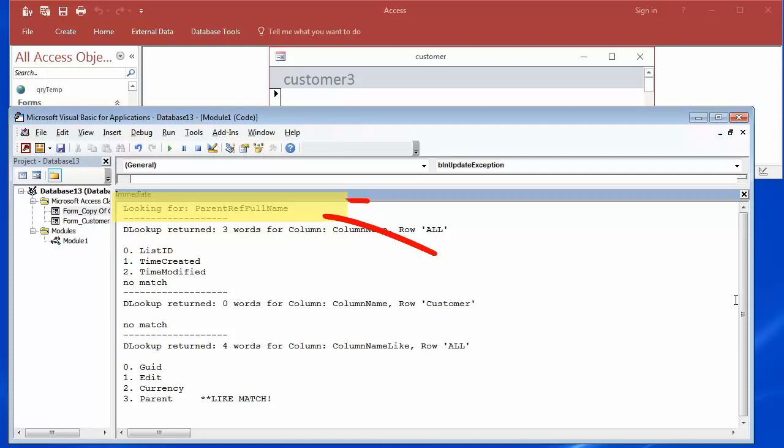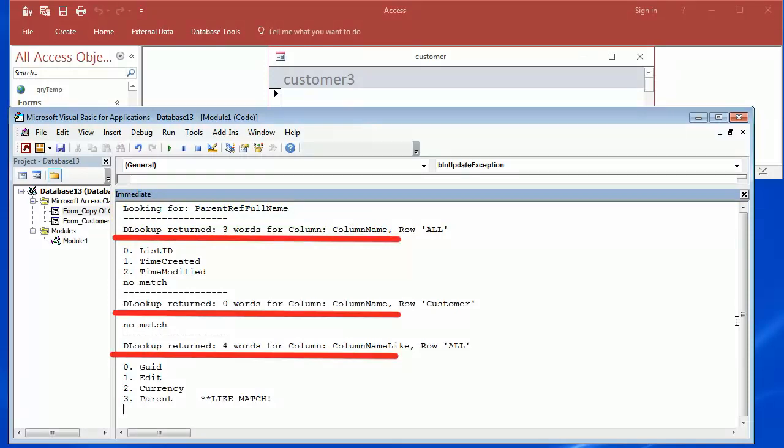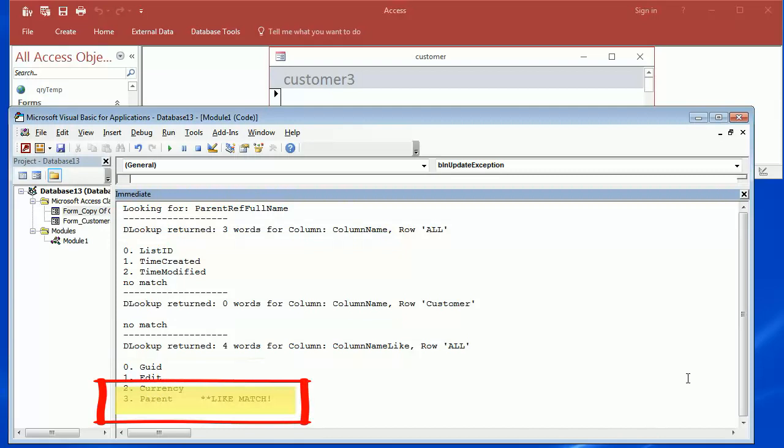First, we see the code is looking for parent reference full name. That's the name of one of the controls on the form. The form has only one control, so it's easier to see the process. Next, we can see how DLOOKUP moved through the exceptions table by column and row until it found a match. This is a like match.